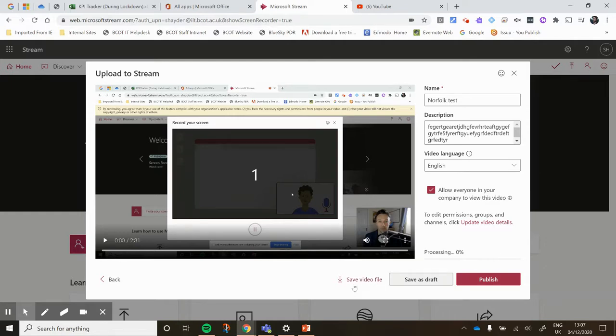You'll notice also at the bottom here, there's an option to save the video file. So you can download a copy of that video file and use it elsewhere on YouTube, or save a copy to your hard drive or memory stick if you're still using a memory stick. So that's quite a useful option as well. But what we're going to do in this instance is publish it to Microsoft Stream as soon as this processing bar goes to 100%.